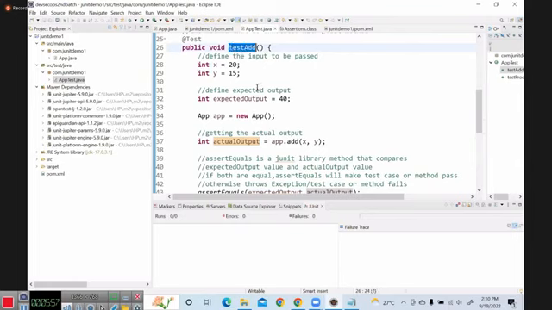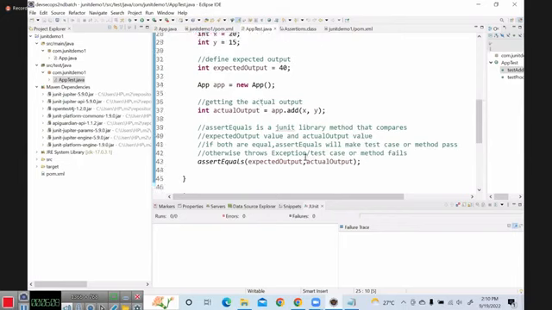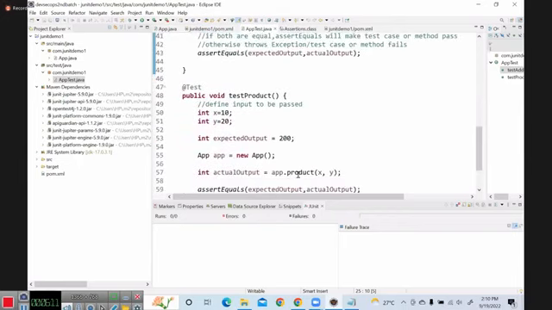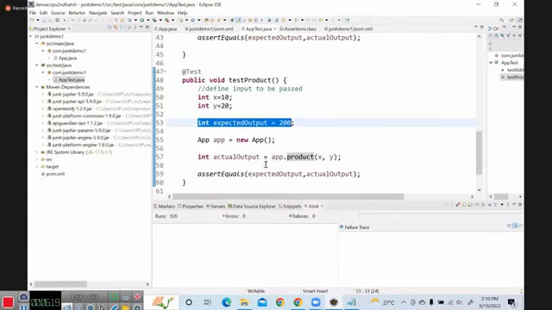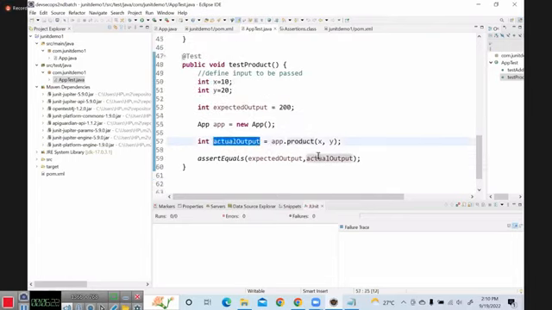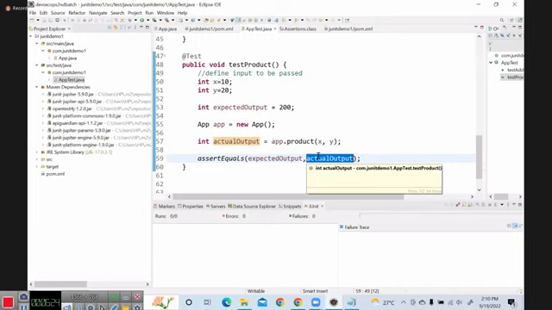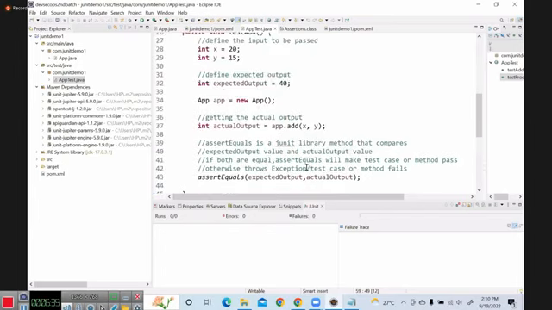What is a test case? This method. Any method that is annotated with @Test is called a test method. Similarly, we'll write one more method for product. Here we call the product method, and here also we define the input, the expected output, the actual output, and then write assertEquals with expected output and actual output. Very simple, right? If you know this simple way of doing it, you can use the same process for complex logic also.